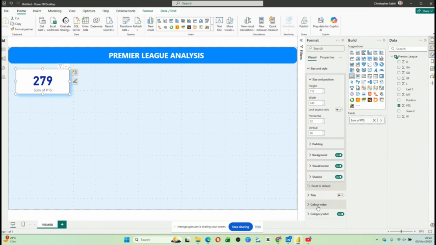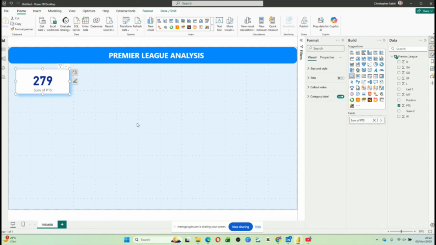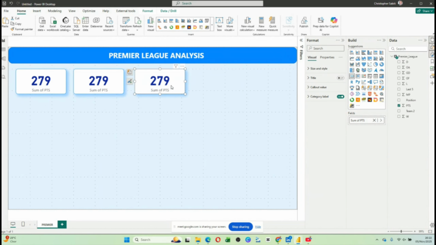Then what else should we put? Call out value, we have already seen that. So you see now we have styled this. You see how it is looking? It has started being presentable. So if you want now to create more, you just do a copy and paste and create more aside. You don't have to go through the same hassle you have done. Copy, paste, you put it aside.